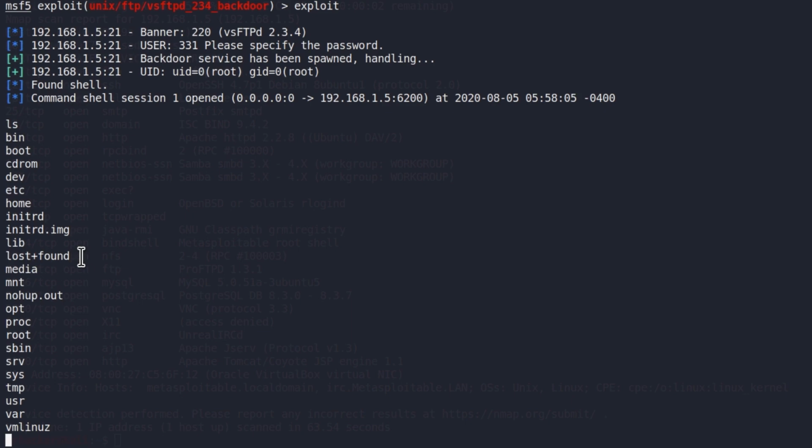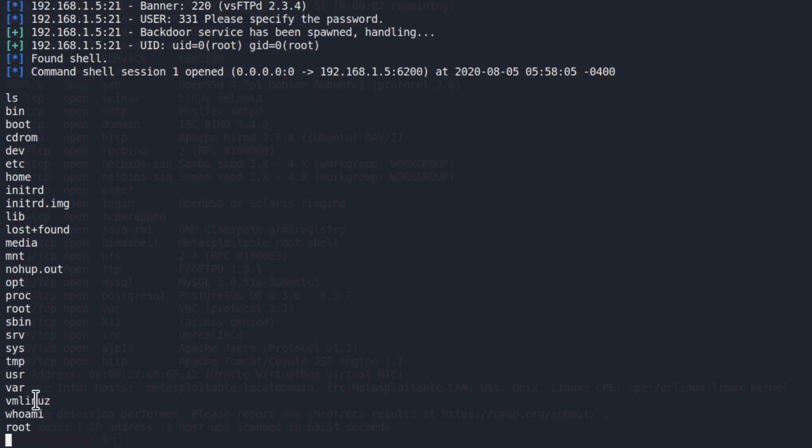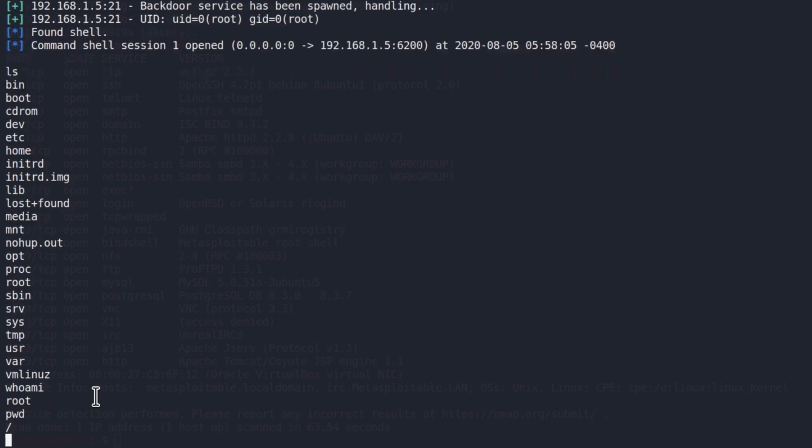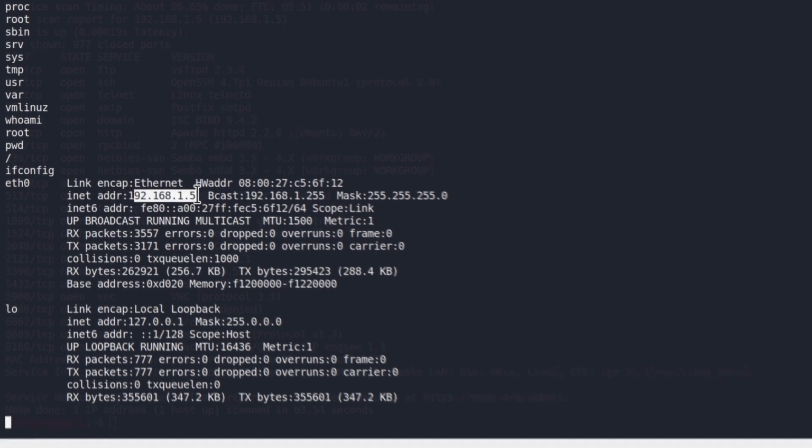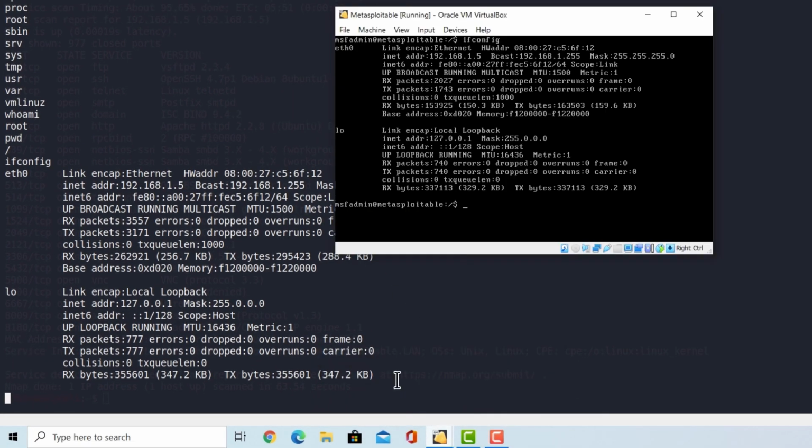We successfully exploited it. We can run any commands that we want, so if I type whoami, it will tell us that we are the root account. So not only did we manage to hack that machine, we also are root privileged account, so we can do anything we want on it. If I type pwd to check my current directory, I am in the / directory. And if I type ifconfig, just to prove to you that we're on the target machine, we can see the output is 192.168.1.5. So that is the IP address of Metasploitable, as you can see right here.